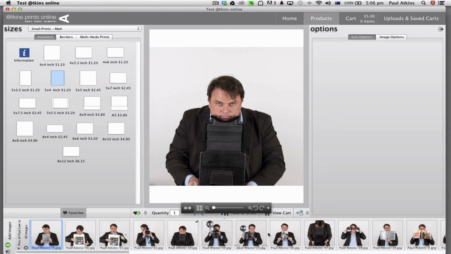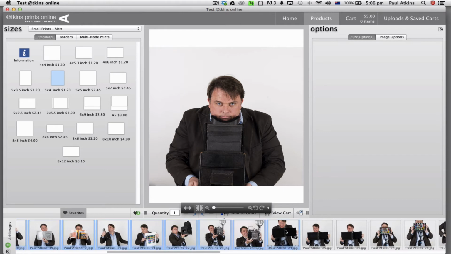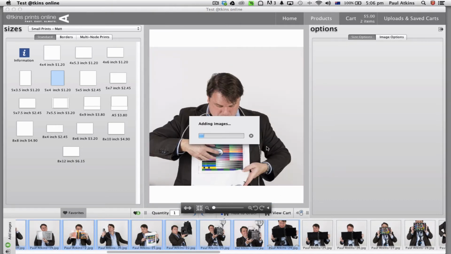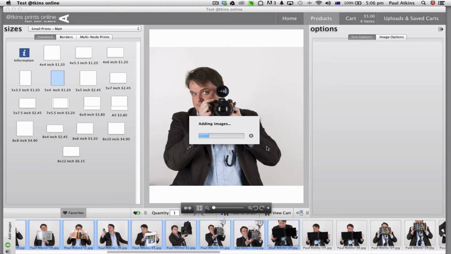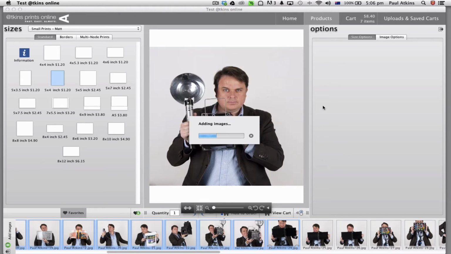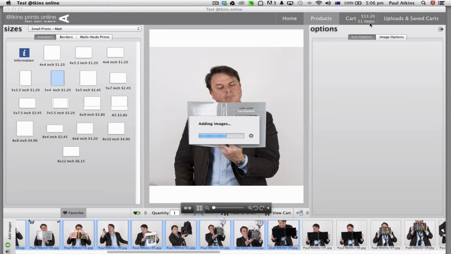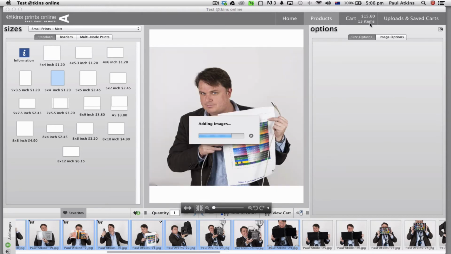Now I've loaded one image. Let's say I want to load a heap of them. You can hold the shift key down, click on those, drag and drop them up, and it's going to load them into the product. Now as that's happening there, you'll notice the top right hand corner here, an item called cart. That's showing you what's being loaded, the products and the prices that's going up.